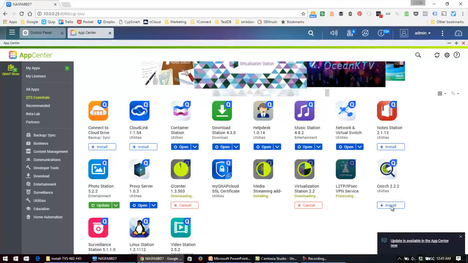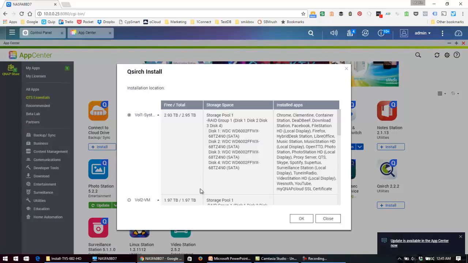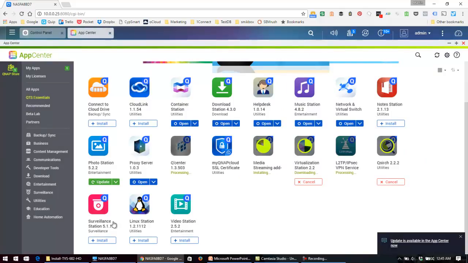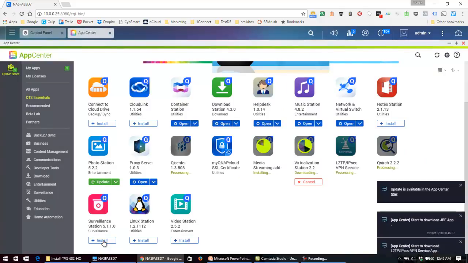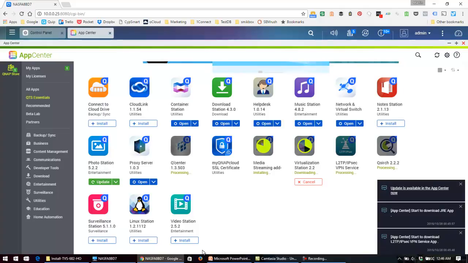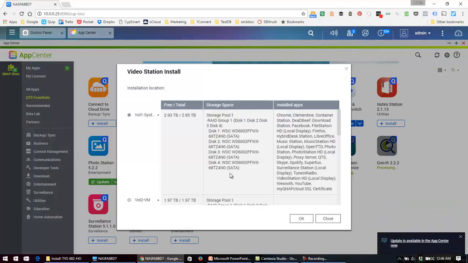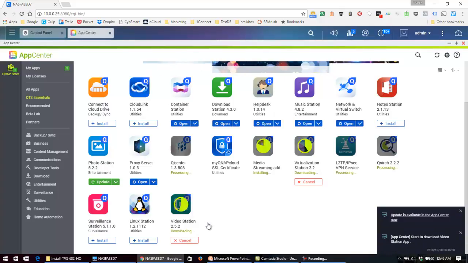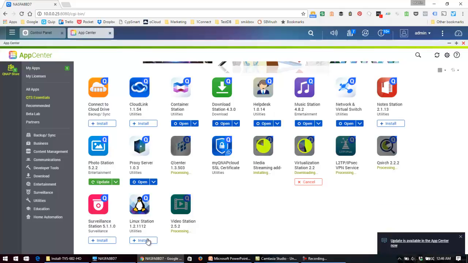Q search is helpful to find things quickly. I'll just put that in the system volume. Video station is multimedia volume 1. Linux station. I'm not going to install Linux station at this stage.